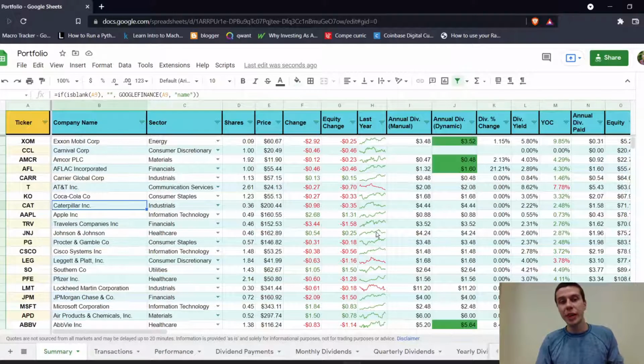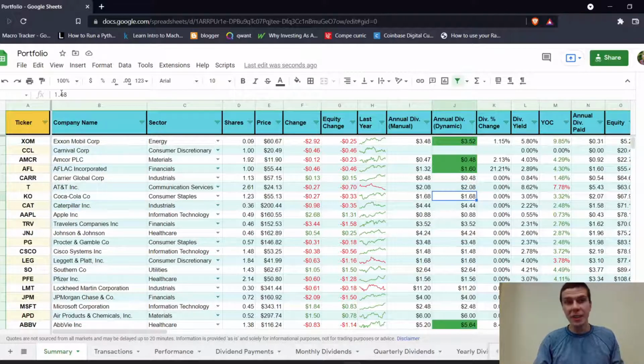And then pretty much everything else in blue will just auto-populate either based on formulas or based on some Python scripts I have that run about every day and just update some of these values. So, for example, in the dividend column here, these are not any formulas, but I also don't have to enter these manually because my Python script is doing that for me.